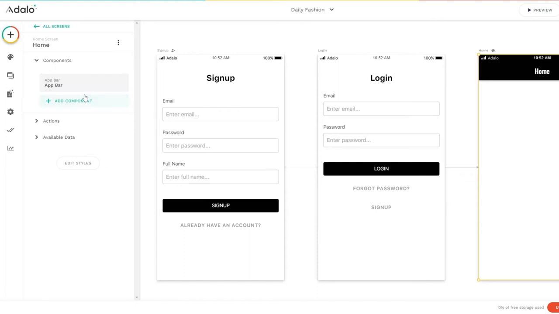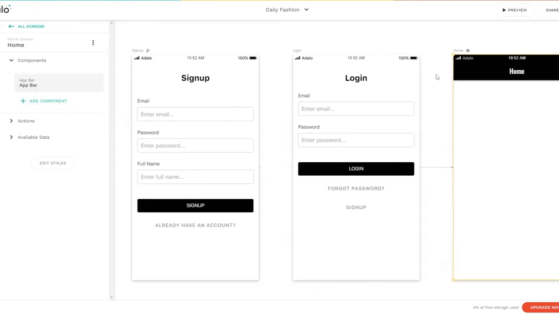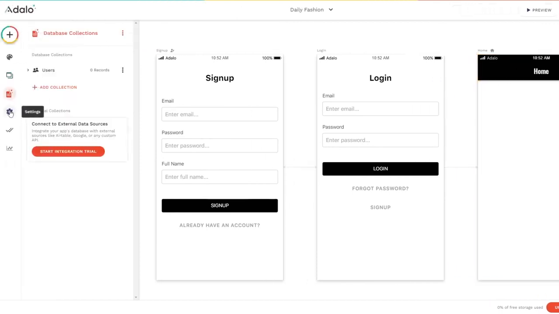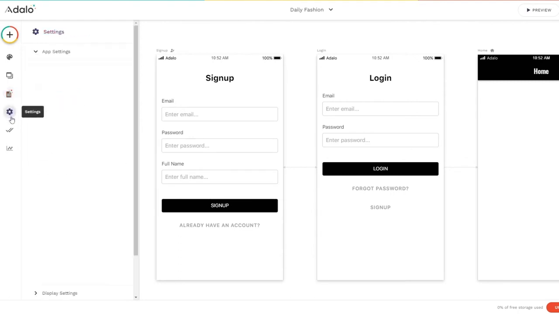Over here we have our components. We can go ahead and add components over here. So right now the app bar has been added, which is this one at the top. Then we have our databases, which basically uses all the buttons and integrations that you apply to it. Then you have your settings. Then you have your publish, where you can just simply publish your application wherever you want.